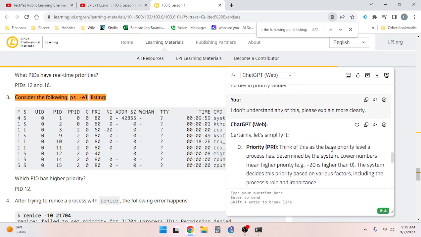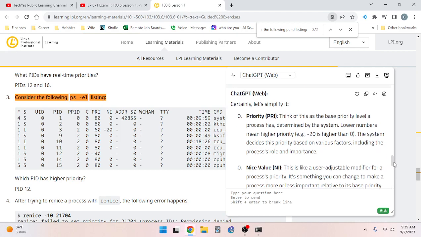Certainly, let's simplify it. 1. Priority, PRI: think of this as the base priority level a process has, determined by the system. Lower numbers mean higher priority, for example -20 is higher than 0. The system decides this priority based on various factors, including the process's role and importance.